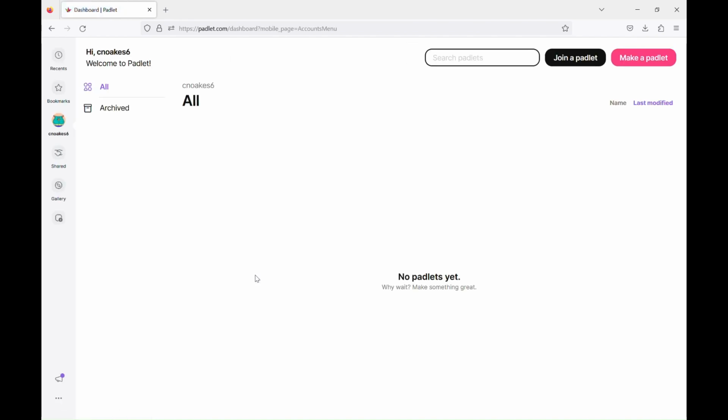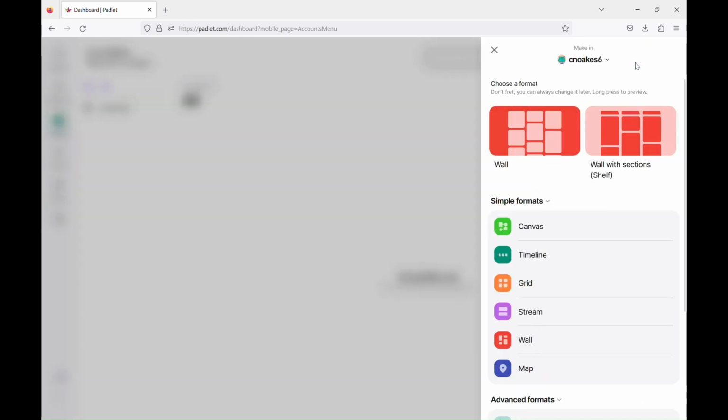Now to create your Padlet with the concept map for HIS140, go to the pink Make a Padlet button in the top right-hand corner. You will be asked to select a format for your Padlet. Now you will need to select Canvas. It is only in Canvas that you can make a concept map. So we're going to select Canvas.